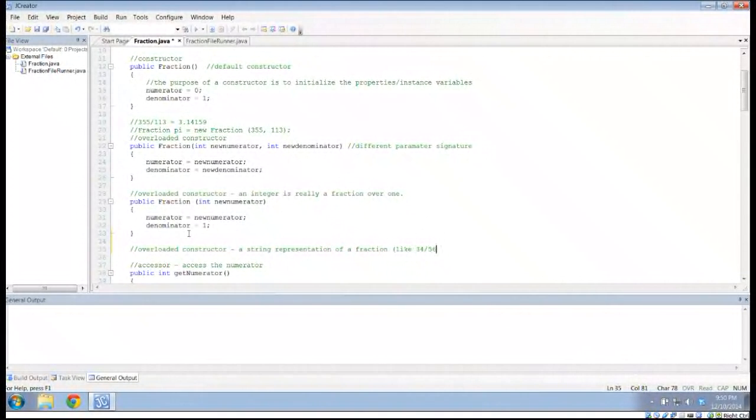34 over 56, something like that. So I'm going to have a public fraction and I'm going to have a parameter string frac. And what I need to do is look at this frac and figure out where the numerator is and where the denominator is.